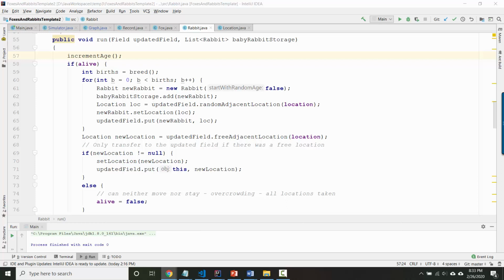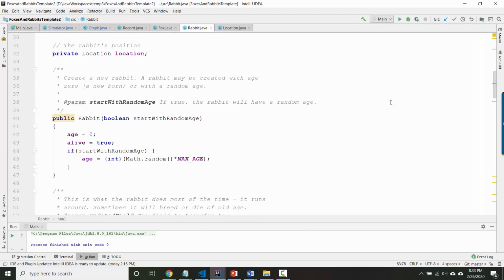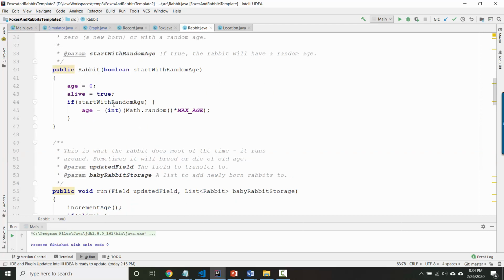Everybody, I wanted to record a debrief video that covers what we talked about in class about how Rabbit works. Not the whole of the Rabbit class, but the most important method in Rabbit, which is run. So let's cover a couple questions that people asked first.